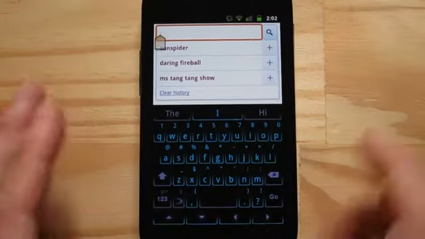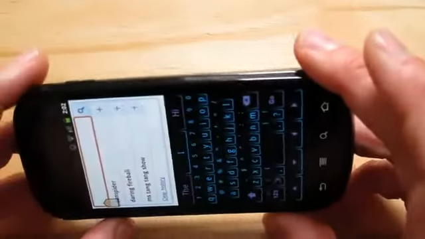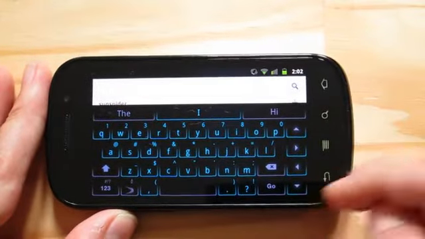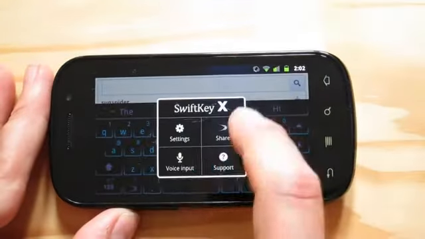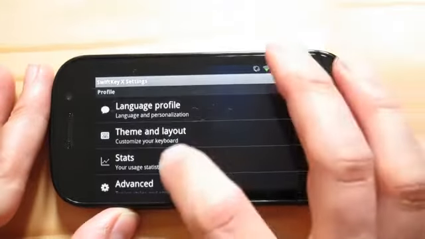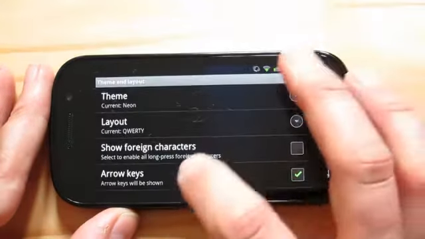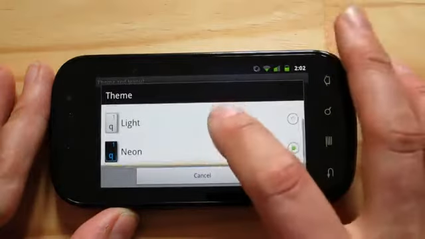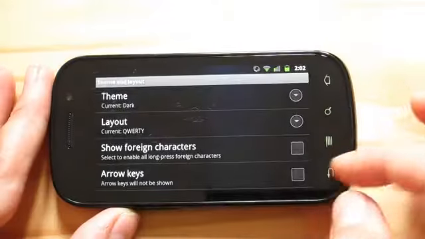And so they're down here. It might make more sense now to maybe switch to landscape for the rest of this. This is what the landscape keyboard looks like. You can see the arrow keys here. Let me go back to the settings and turn off the arrow keys and select another theme. Go back to maybe the dark theme so you can have a look at that.